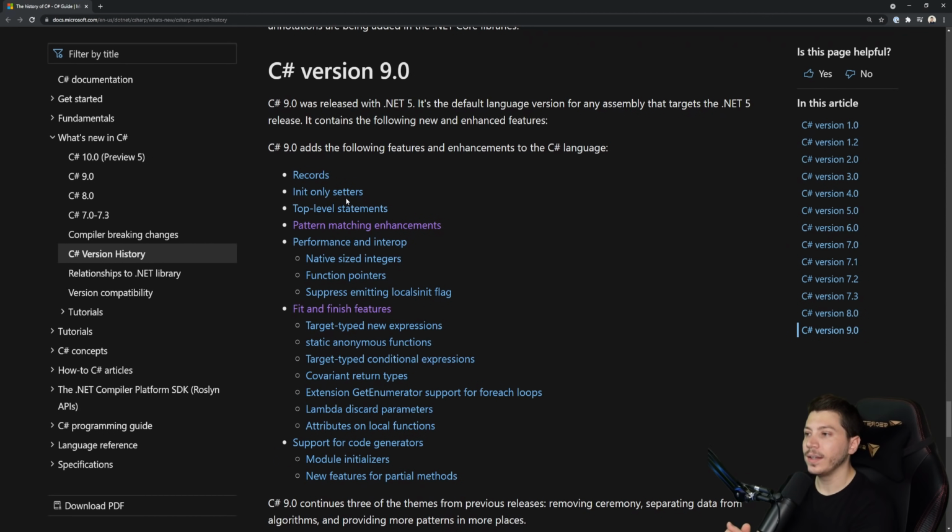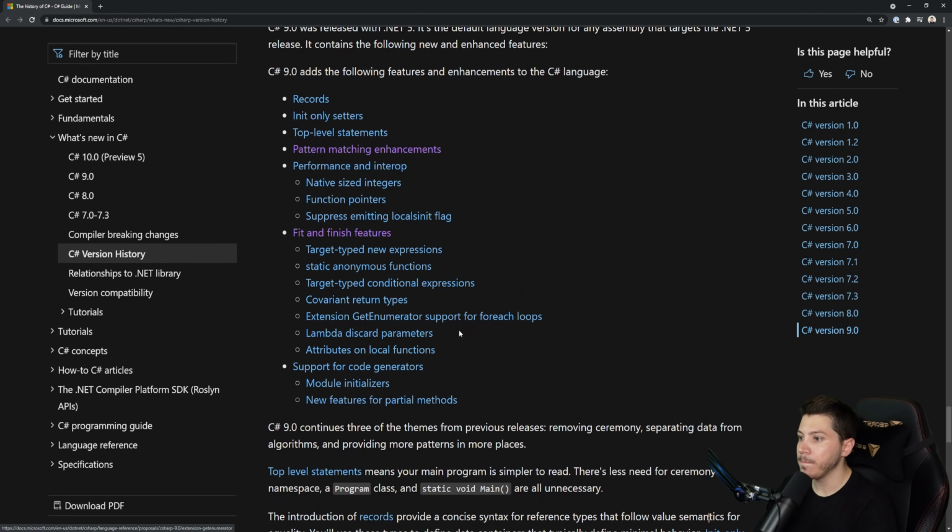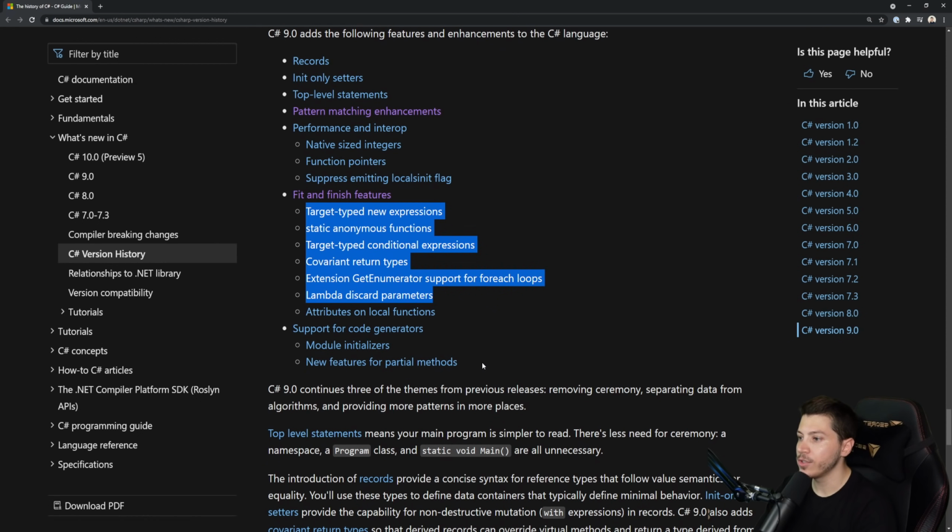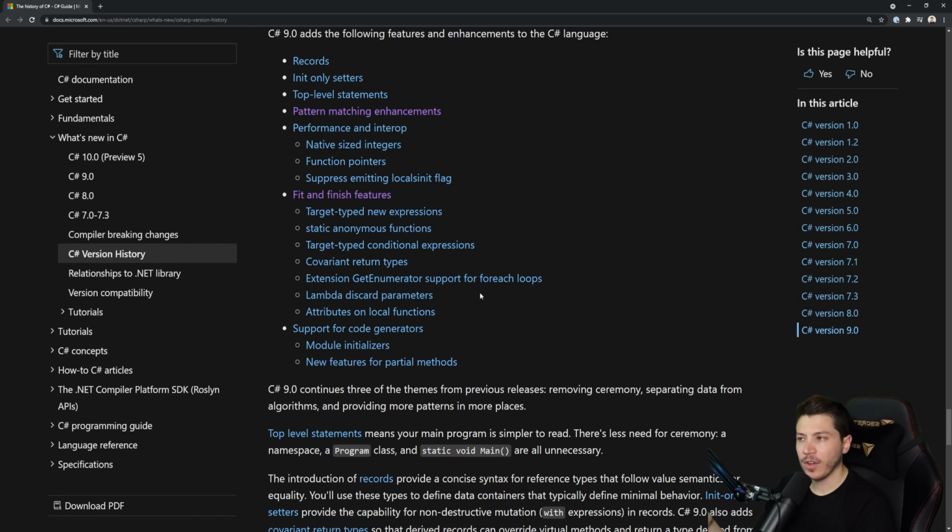So C# 9 follows the same trend. Functional elements, more for less, performance. And you have records, more for less. Init only setters, top level statements, more for less. Pattern matching enhancements, functional. Performance and interop, they even call it performance and interop. So performance stuff. Some improvements on the language. And code generators, which I think refers to source generators.